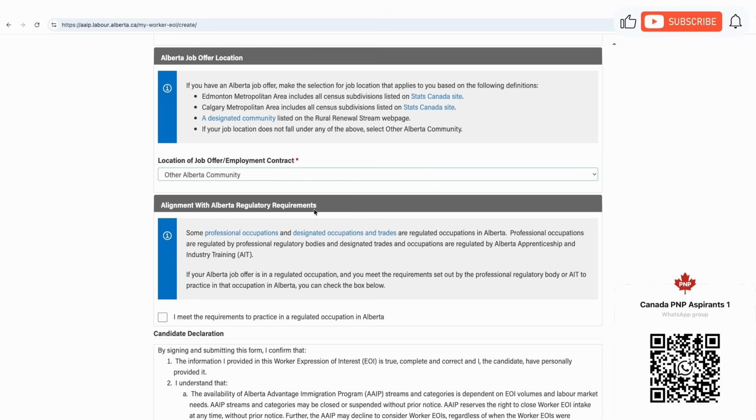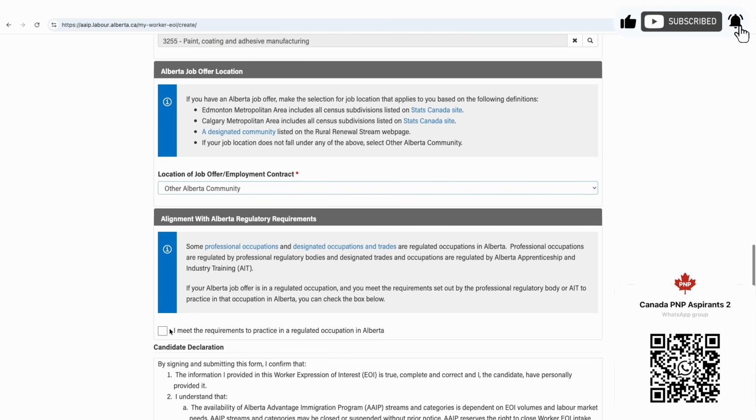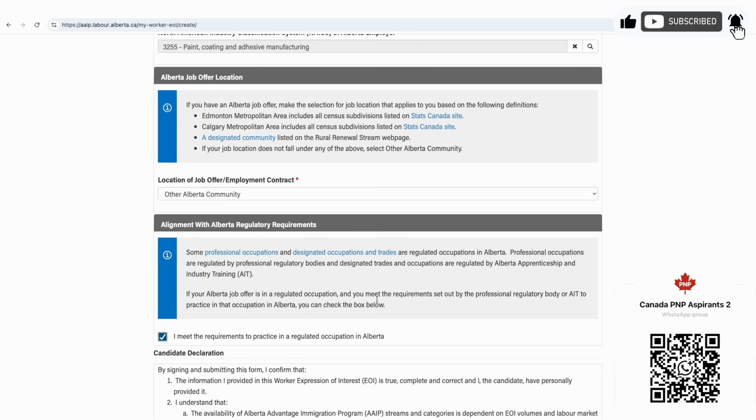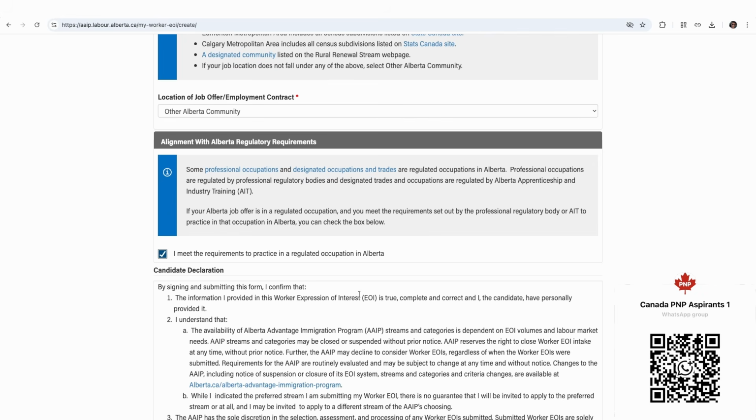Alignment with Alberta regulatory requirements. If the job that you are doing needs regulatory requirements or any kind of registration, any kind of licensing, make sure that you comply with that, and then you check this box. This is very important. If your job or your job offer needs any kind of regulation, licensing, or registration, make sure you follow that. Otherwise, you will not be getting any invitation. So you will have to select that you meet the requirements of practice in the regulated occupation in Alberta. Very, very important.